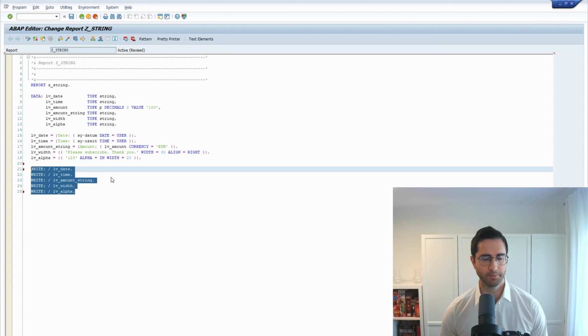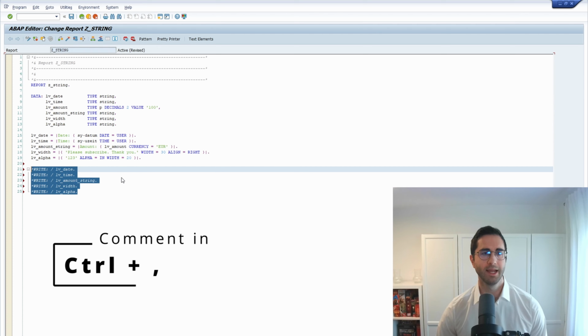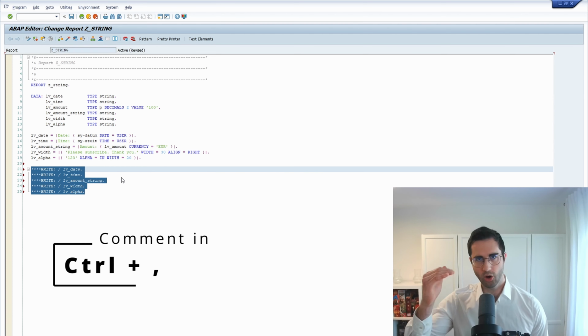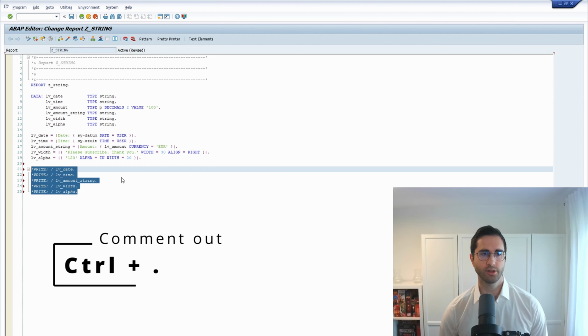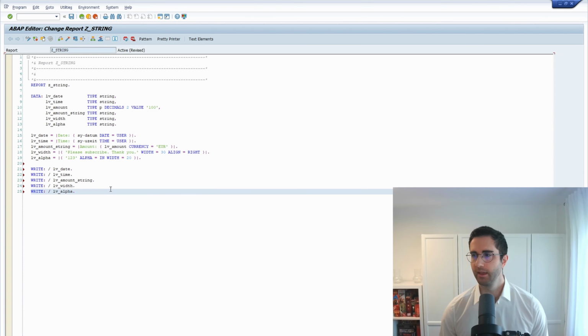And if you, for example, select a block, so multiple lines, and then you use Control comma, then you're commenting all the selected lines, and with Control dot, you are removing the comments once again.